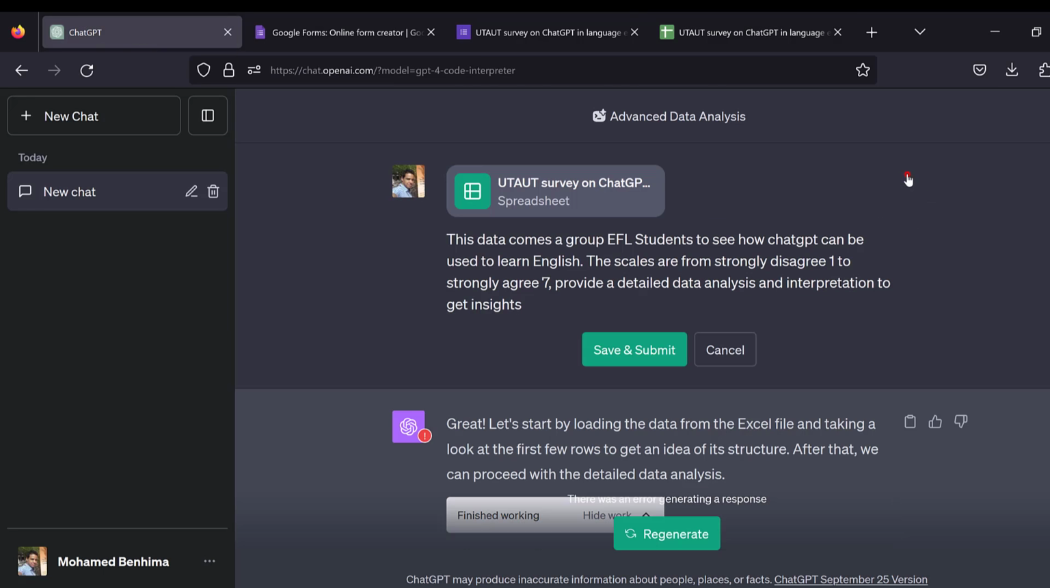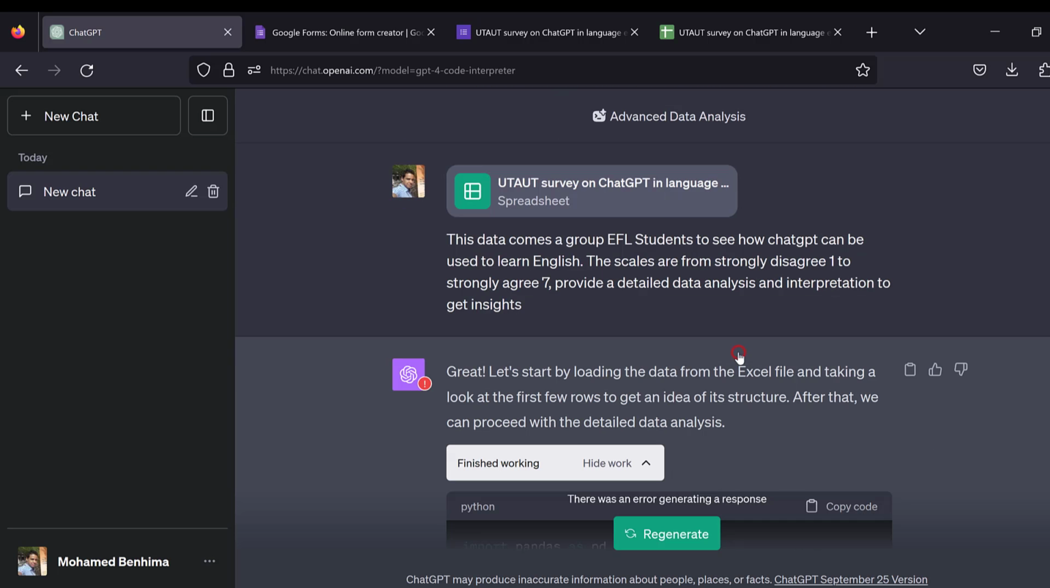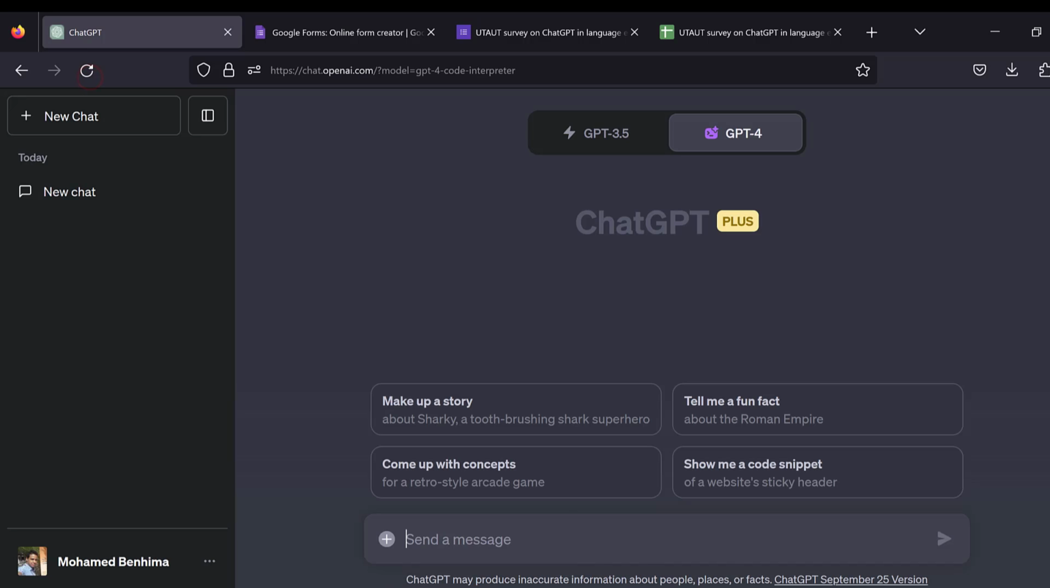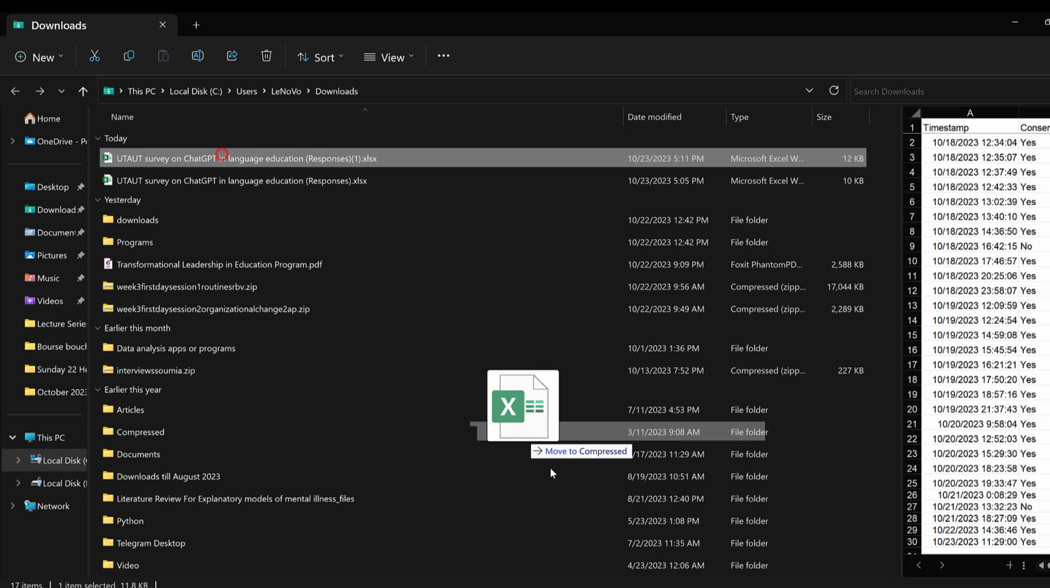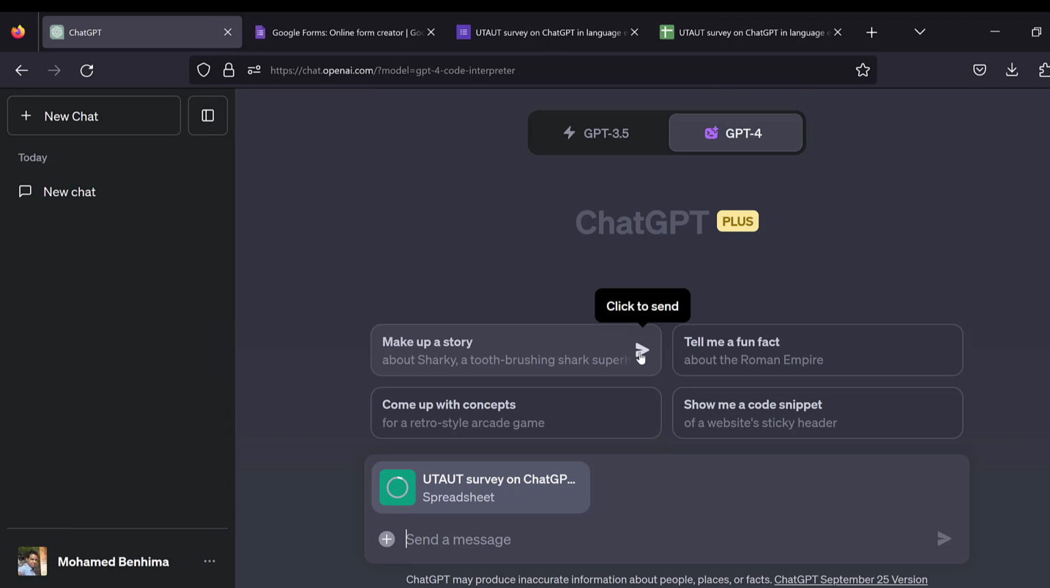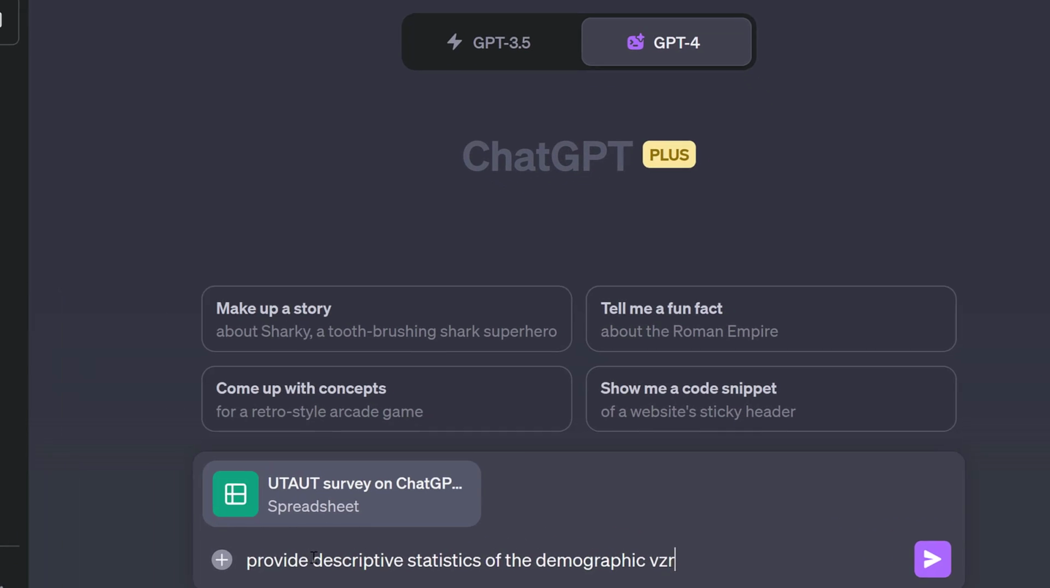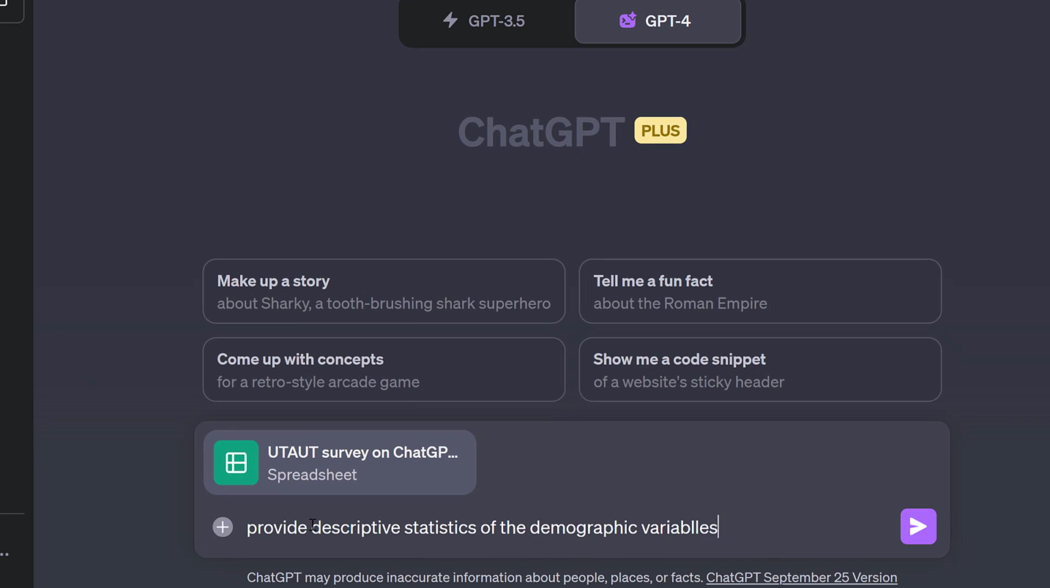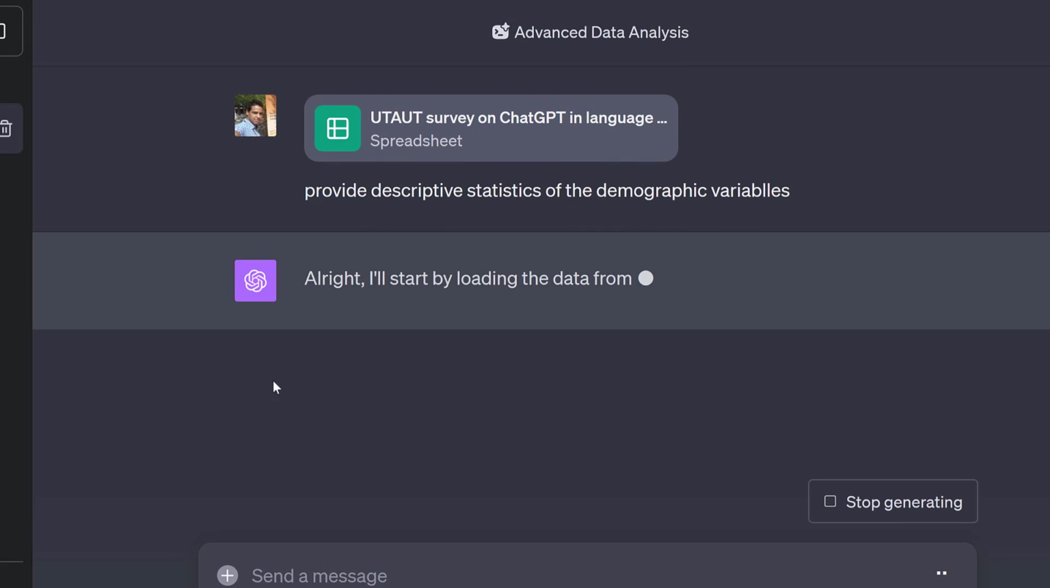But still we need to edit this and click console. So let's just refresh, and then we can simply take the data and paste it here, and then let's ask ChatGPT to provide descriptive statistics of demographic variables. So here I will just chunk it. I will just go step by step.